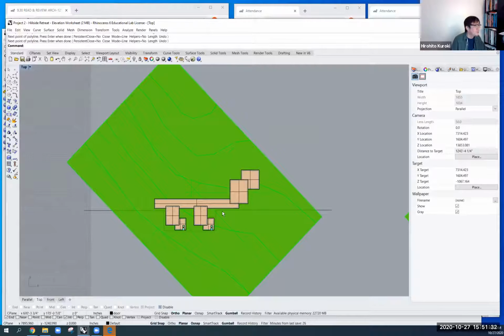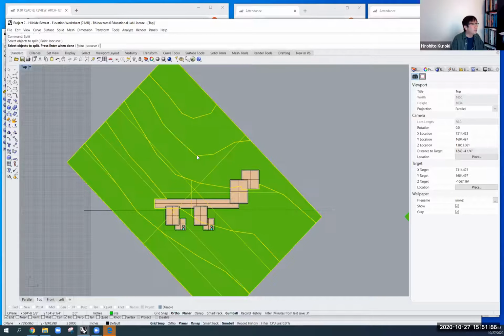With that, I could just say split. So type in split, or I believe split is one of those things. Oh, that's trim. Split is this left mouse button. Okay, so I usually split, and then it says select object to split. I'm going to select this topo. So I enter, and then select the cutting object.